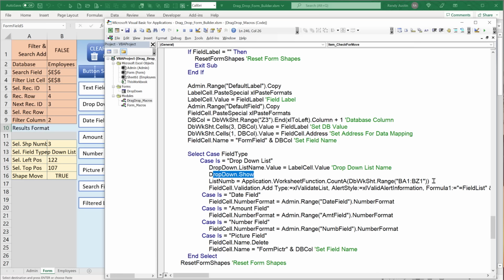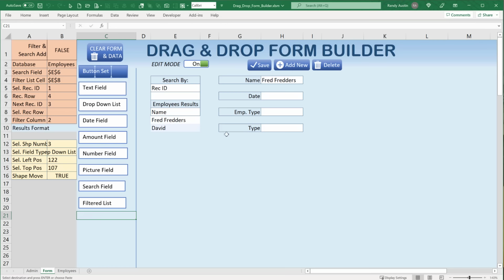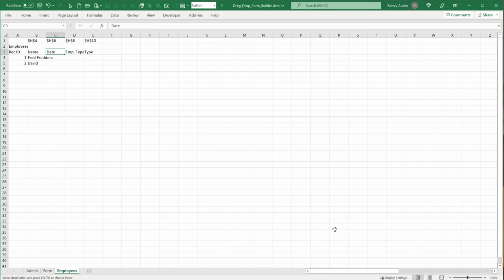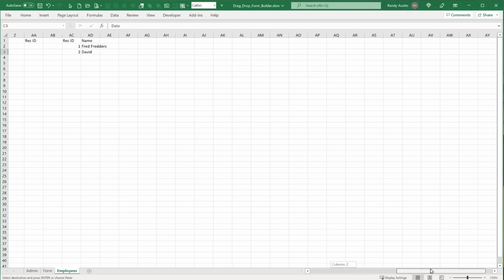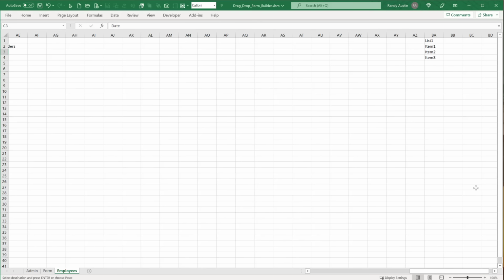Okay, so once we do that, we're going to set the list number. Now I need to know what list number. How do we know that? Because we don't know how many drop-down lists the user is going to create. What I want to do is store that list. This list, item 1, item 2, must be stored somewhere. It's part of the database, so why don't we store it on the database? Why don't we store it all the way over here, starting with column BA, right?